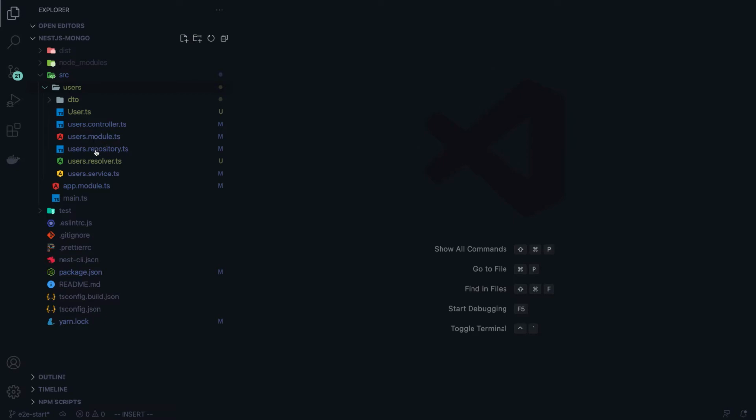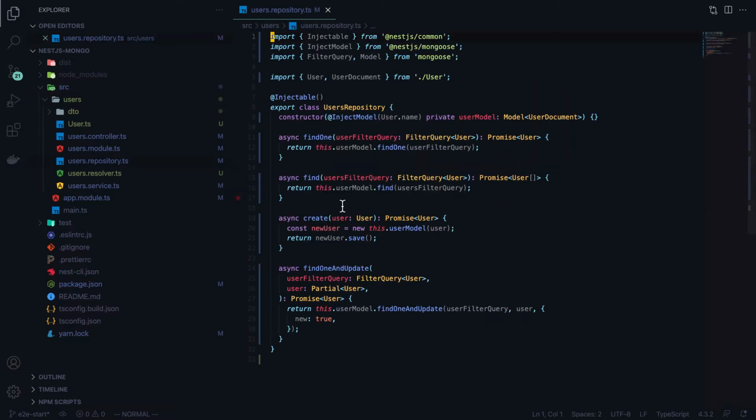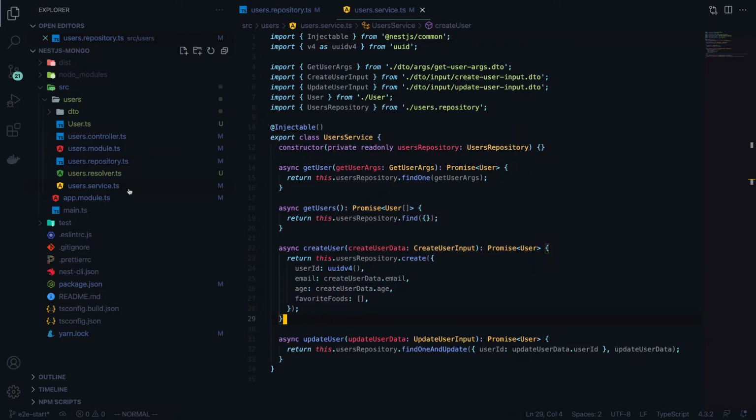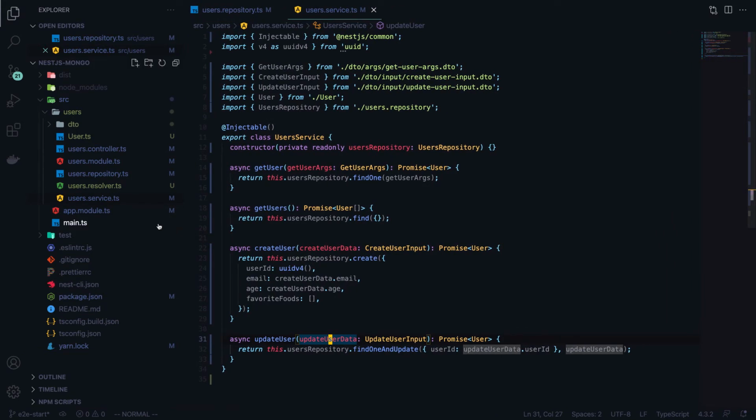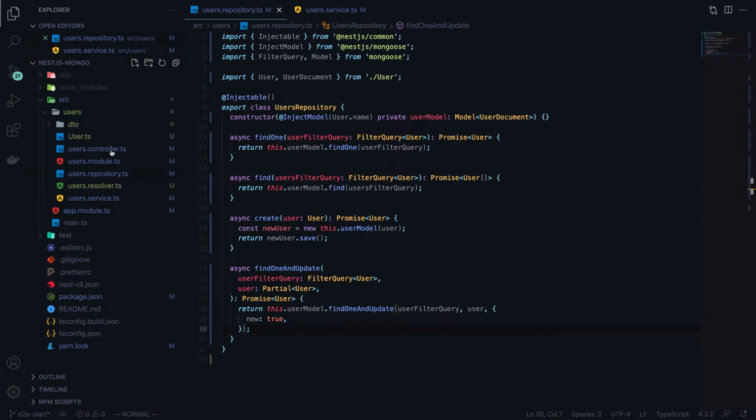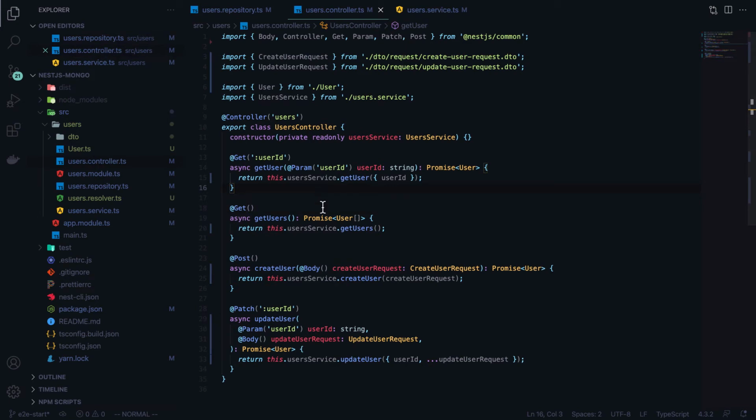Now, just a quick refresher. In this project, we have a users repository, which is a MongoDB database. We have a users service, which just has some simple methods that allow us to interact with the database with our persistence layer. And finally, this feeds to a users controller where we have REST API routes set up to get a user, create, and update.